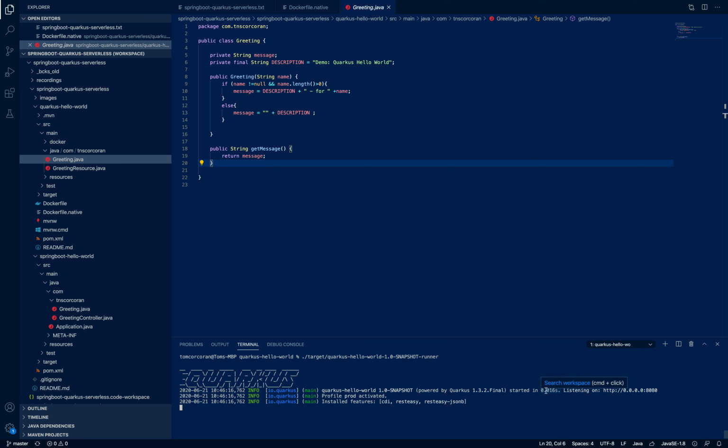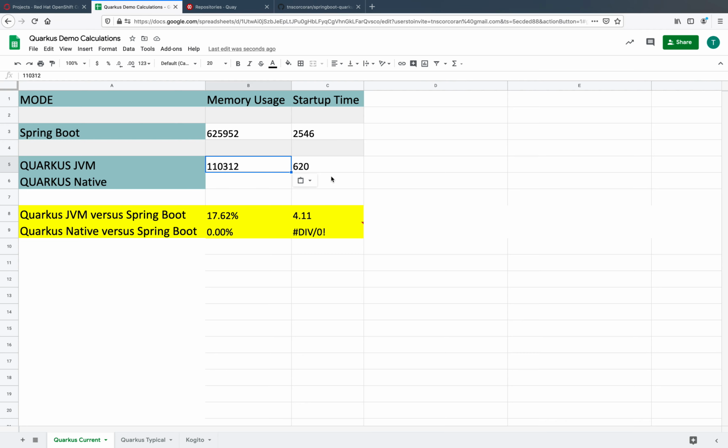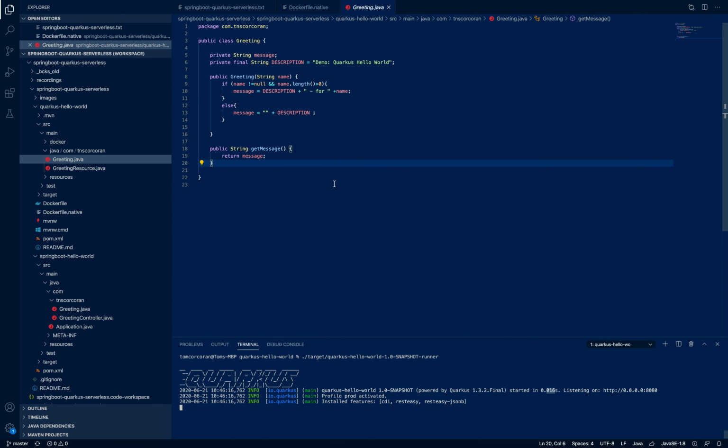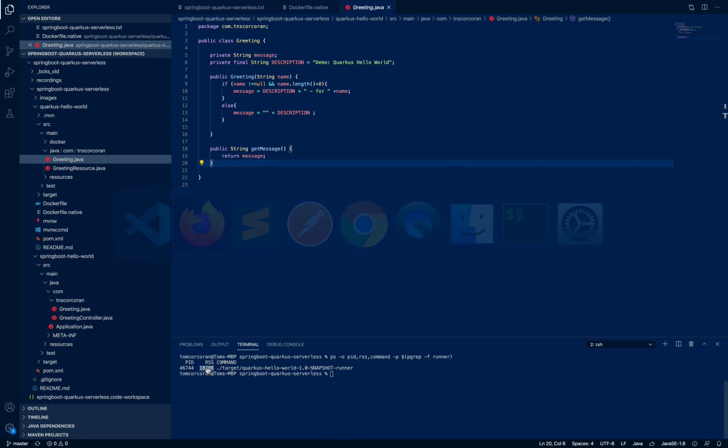You can see here that startup is in 16 milliseconds, which we record. Again, analyze our resident set size. 18K in consumed memory.